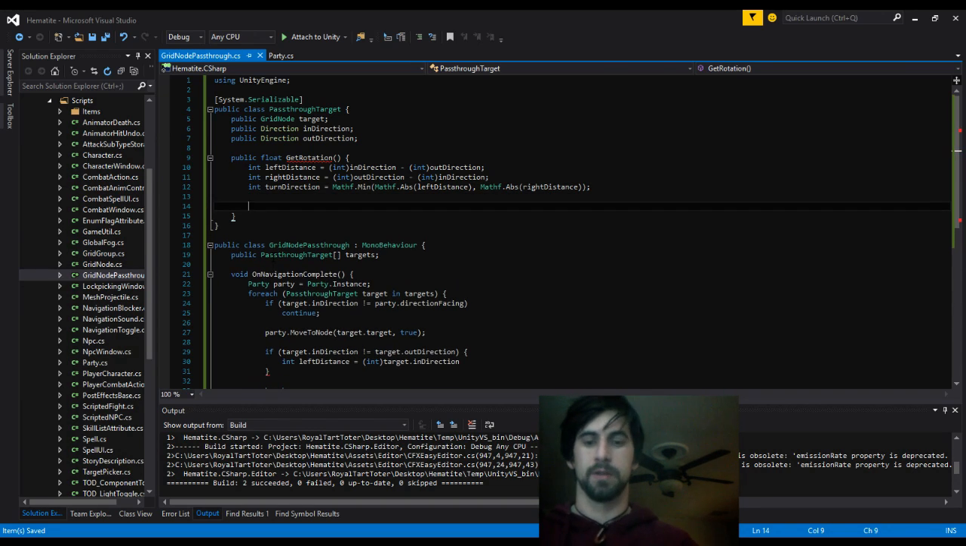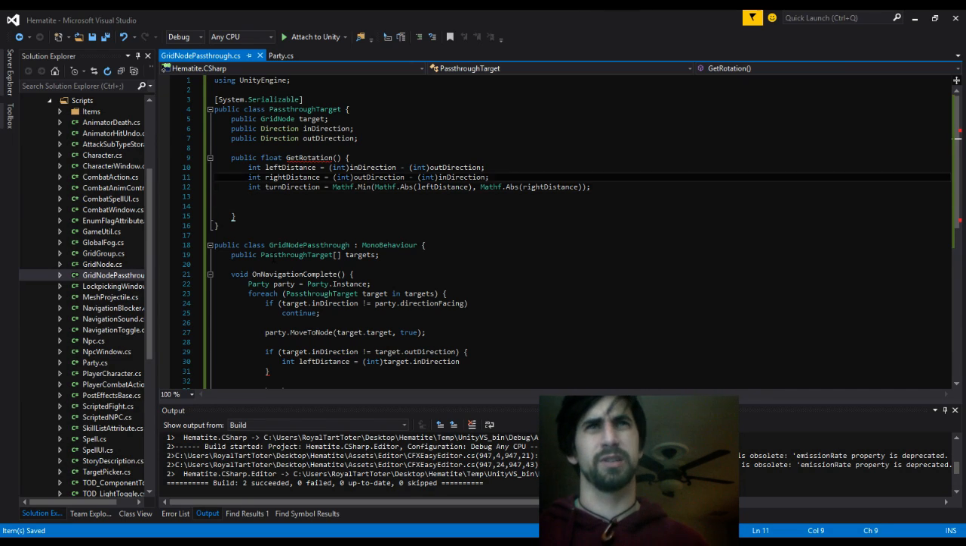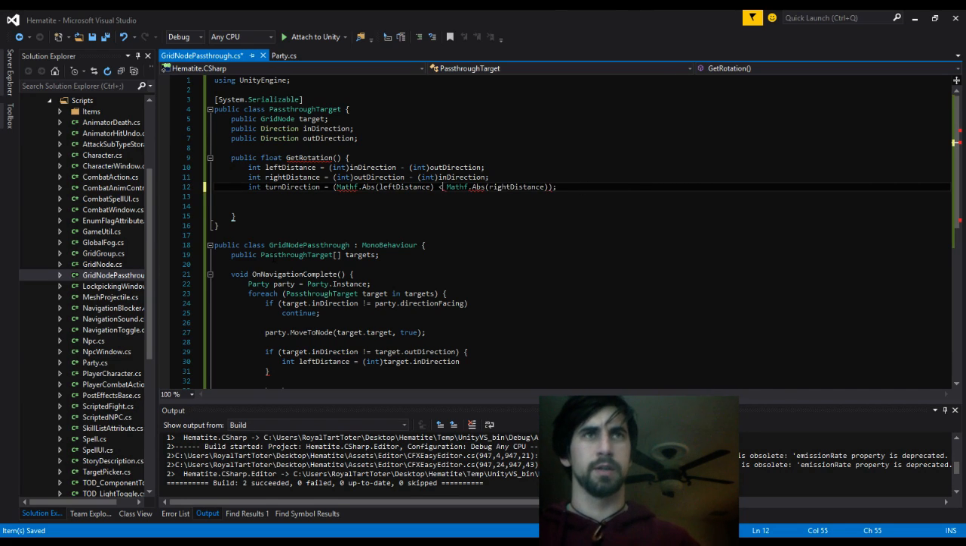Finally, we say, actually, I didn't think about this, but it should be more like this. If the left distance is less than the right distance, then it's going to be the left distance. Otherwise, it's going to be the right distance. And there's some weird formatting going on here because I put a colon there instead of a question mark.